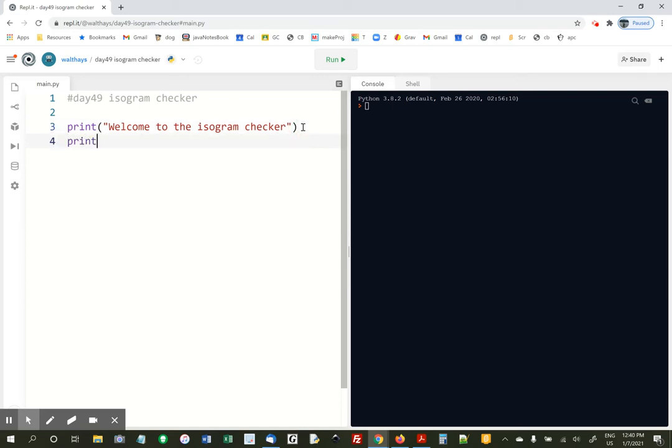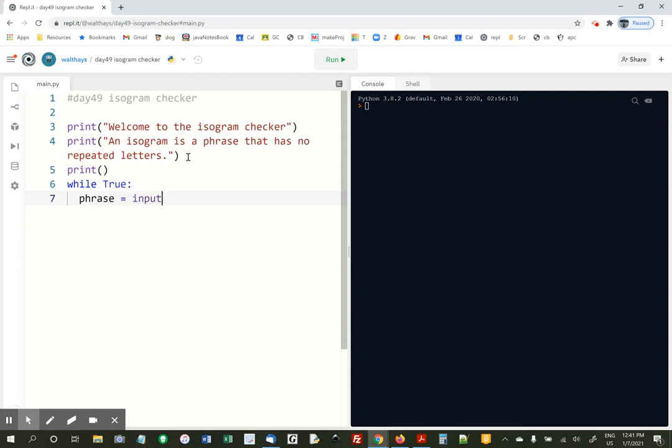I'd like to define it. All right, and I'm going to print a blank line, and then I'm going to say while true. So that starts up a little loop. And we're going to ask the user for a phrase to check. So phrase equals input, enter a phrase.